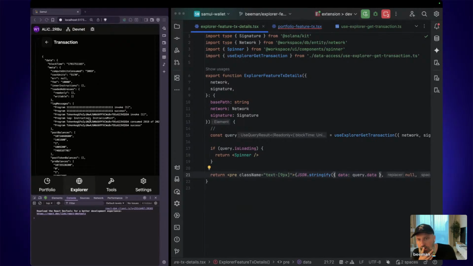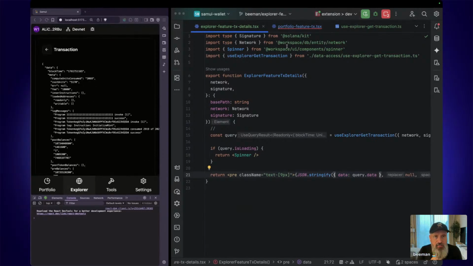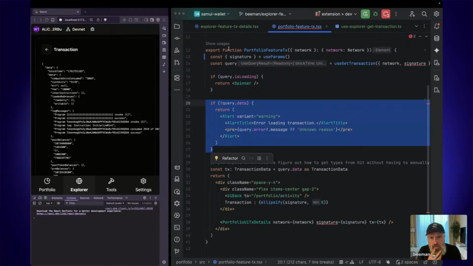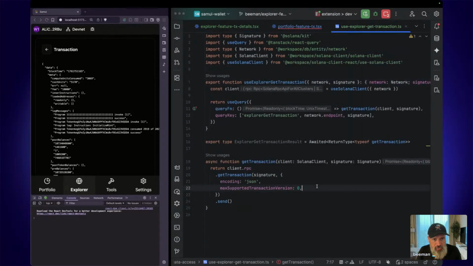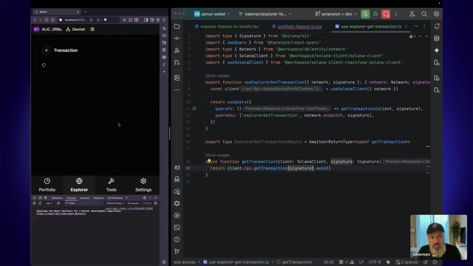Now, this is the instruction that we want to show. And if we look in the feature TX here, we have an error message. Now, I have an Explorer error message, but it would be kind of nice to actually be able to trigger an error so we can see if it works. And I know that if we get rid of these two things, then we'll trigger an error again.